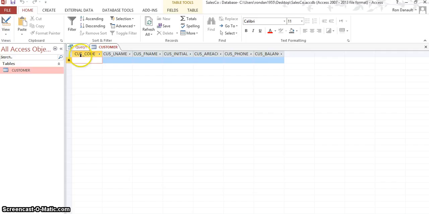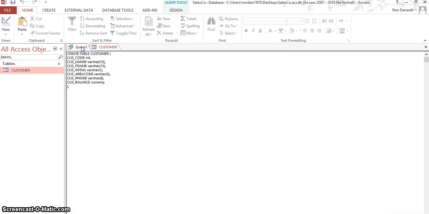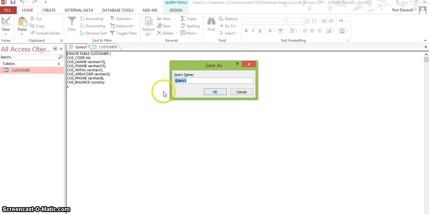The quickest way to do this is, probably a good idea to save this query. That way, if you need to go back and check the commands that you put in here, you can do that. So I'm going to click Save, and I'm going to call it Customer Table, and then click OK.